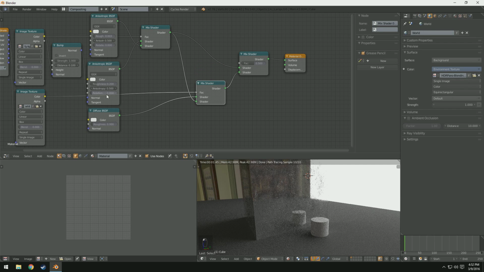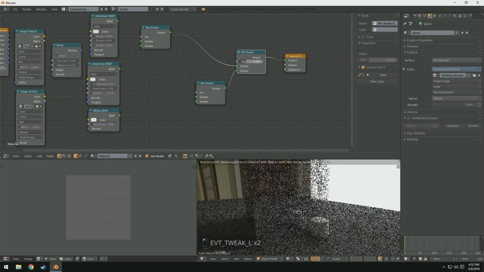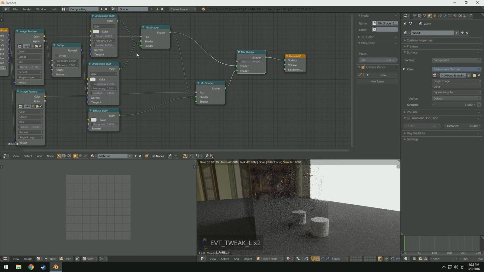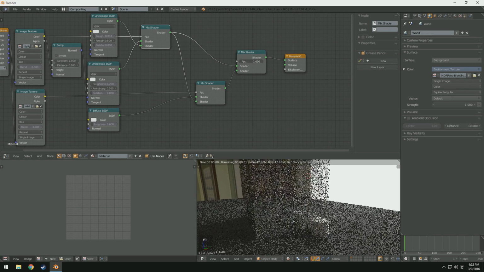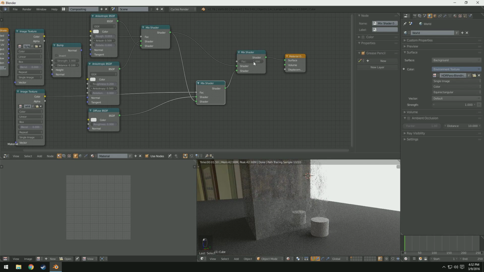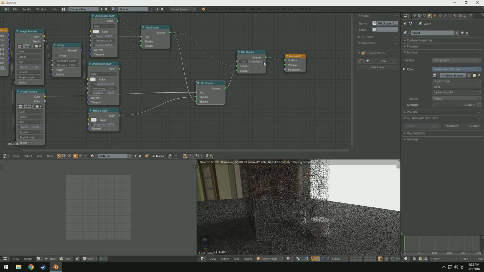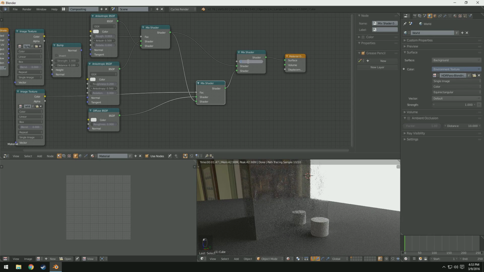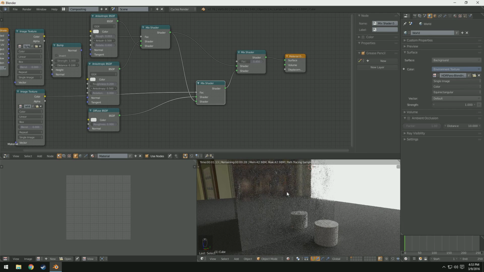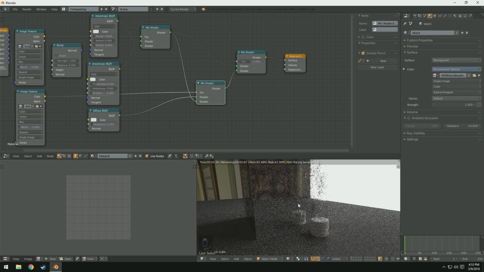Anyway, we can mix that with the diffuse down here, and we can actually change the factor to change the opacity of the diffuse. So you can see if we change it all the way down, we see purely this shader. If we change it all the way up, we see purely this shader. And if we change it to about 0.35, maybe a bit more, 0.45? Yeah, if we change it to about 0.45 or 0.5, you get this really nice kind of brushed oldish metal.